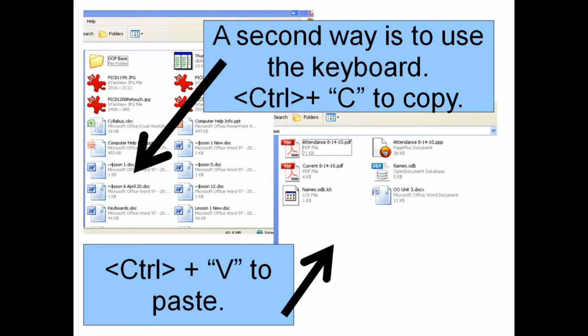Keyboard shortcuts are always an easy way to do things. Holding down the Control key and pressing the letter C will select a file to be copied. When you go to the opposite directory, holding down the Control key again and pressing the letter V will paste it to that other directory.